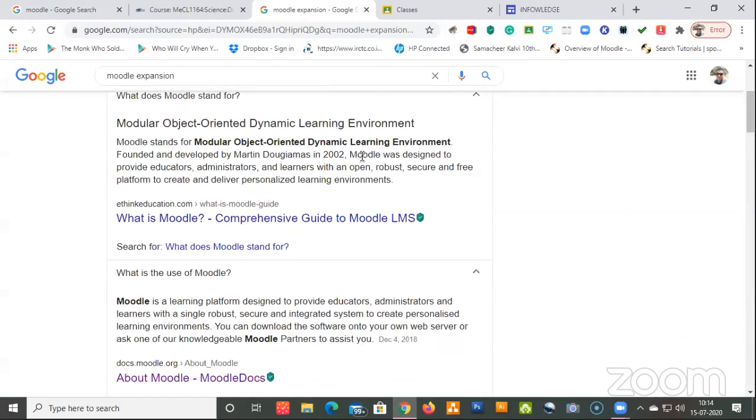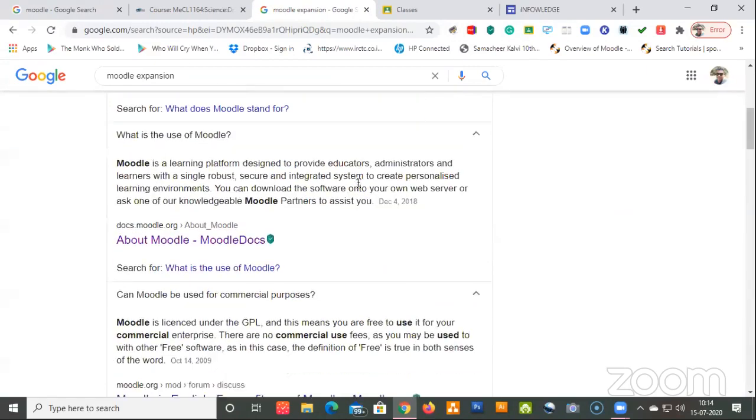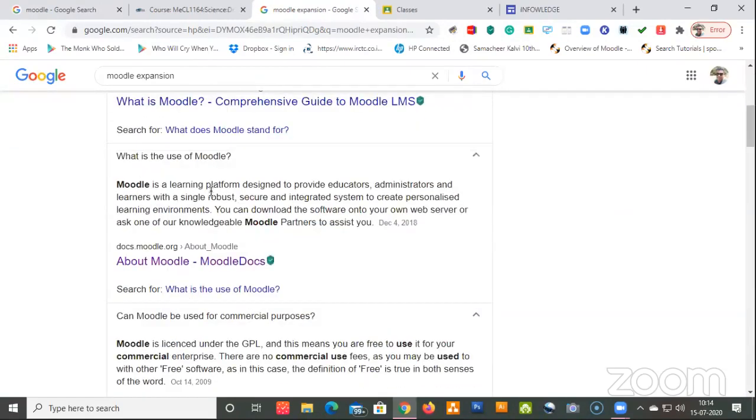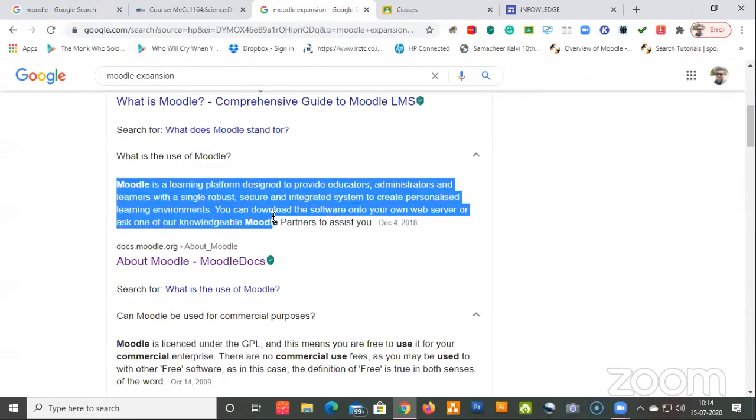Again, before going into my cloud, I will show you some of the things which are very essential about Moodle. Moodle is a learning platform designed to provide educators, administrators, and learners with a single, robust, secure, and integrated system to create personalized learning environments. You can simply download the software onto your web server or ask one of our knowledgeable Moodle partners to assist you.